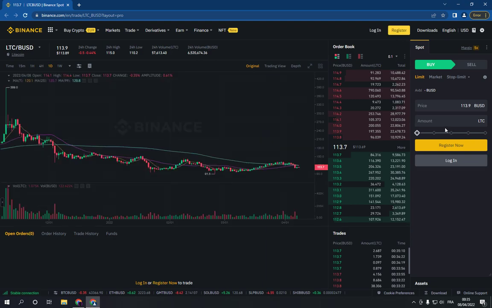And now you have to choose the amount of the Litecoin crypto that you want to buy, for example 500, and here you will find buy now.